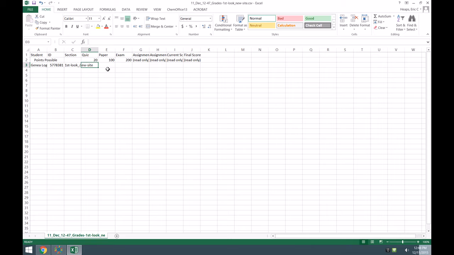I could import this document back into Canvas, and it would set up a basic gradebook for me. However, in this case, I'm keeping track of my grades in Excel. So as the student is doing their work, I can give them their points. So let's say Genealogica here got 19 points on her quiz, perhaps an 85 on the paper, and a 199 on the exam. Really good score on the exam, really aced that.